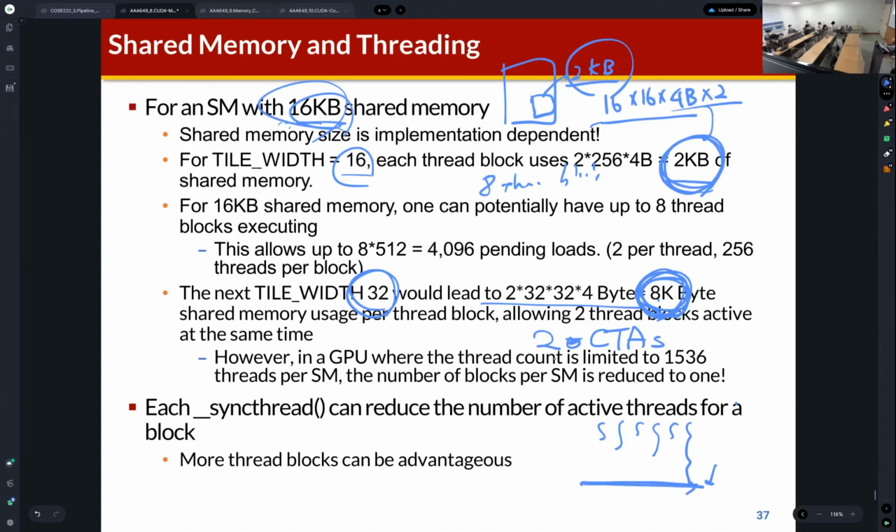But if there are many synchronization barriers inside of the kernel, we cannot make use of the parallelism efficiently. Why? Because each thread has a different execution time. Let us assume this case. This is the execution time of the thread, very short. But this thread takes a very long time, for data fetch.